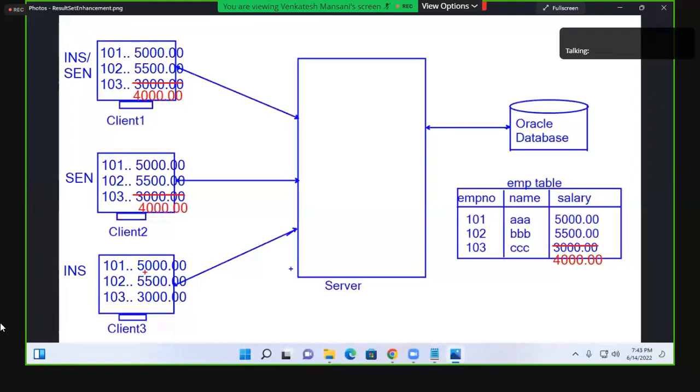What I gave in the notes: a sensitive result set will show changes made by others. Actually, client 1 updates the database. That will be shown immediately in client 2 because of the sensitive result set. It will not be shown in client 3 because it is an insensitive result set. So it is immediately updated in client 2 because of sensitive. In client 3 not updated because it is insensitive. Listen.